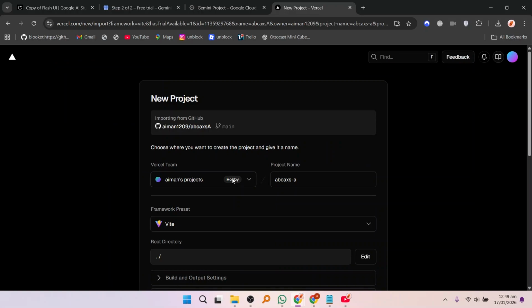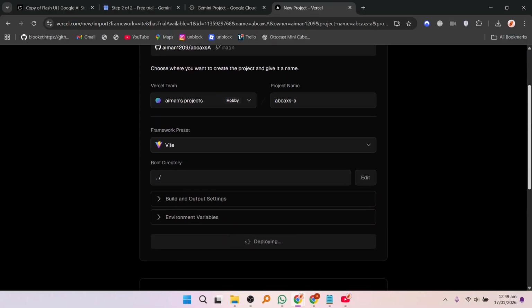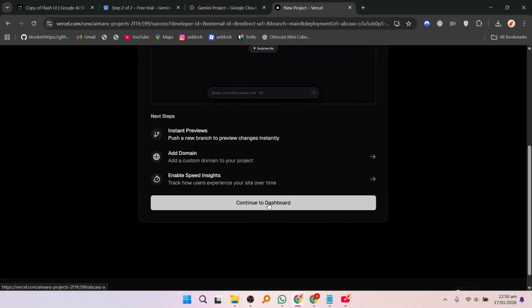Select where you want to create the project in your Vercel account and give your project a name. After completing the setup, click on Deploy. You will see the deployment process start, which may take a few minutes depending on the size of your app. Once the deployment is complete, your app is successfully live. Click Continue to Dashboard, then click Visit to open your web app.